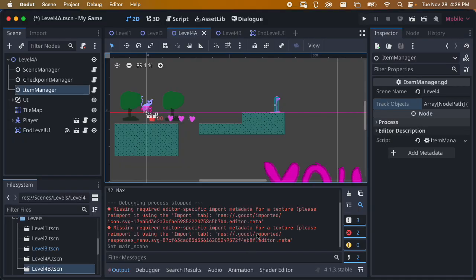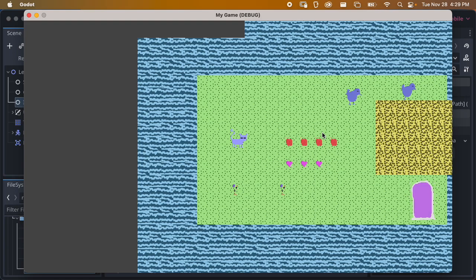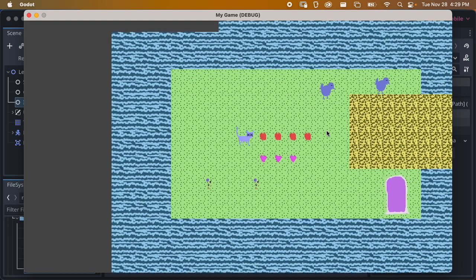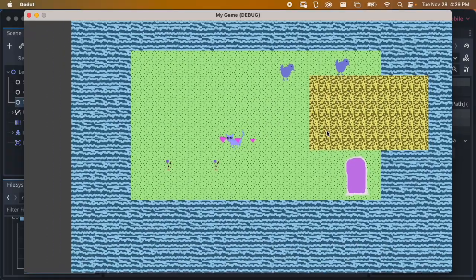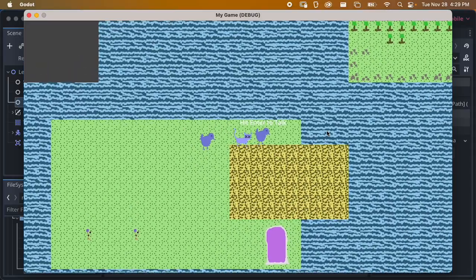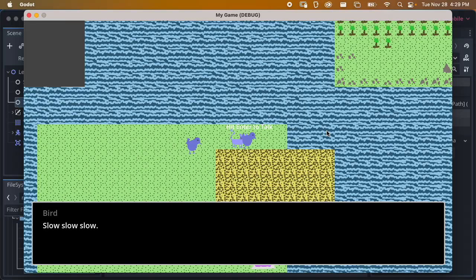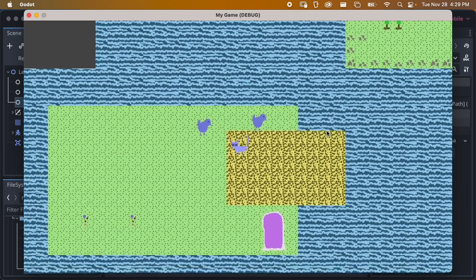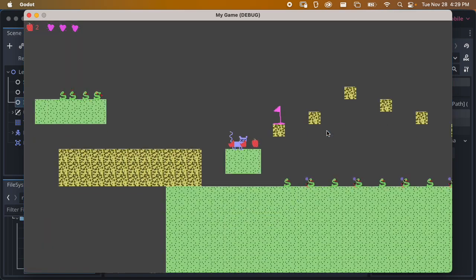And I'll close that, so I'll save that. So now when I build the game, I'll start at the start menu. And then here's my little first level. Although I don't have my item manager here, so I'm not tracking those items that I'm collecting, but I can talk to my little bird friends. And hopefully I can go to level 1.